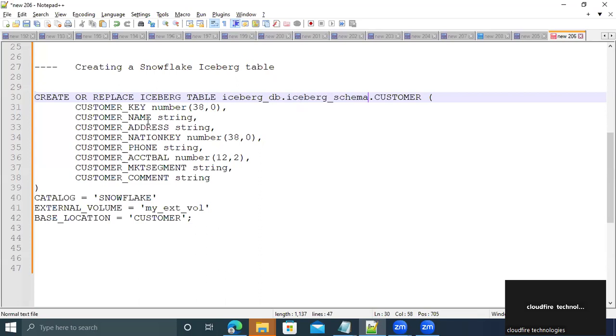These are the columns we have: customer key, customer name, customer address, nation key, customer phone, account balance, market segment, comment. Now, we have two kinds of catalogs. What are the two types of catalogs we have? Snowflake has an iceberg catalog. Yeah, Snowflake is one of the catalogs. What's another catalog we have? External catalog we have. I said one name, right?